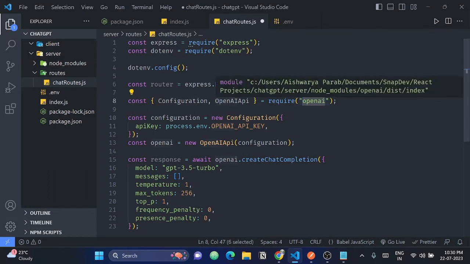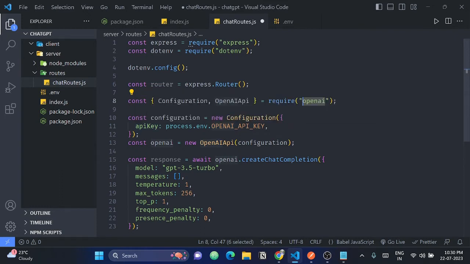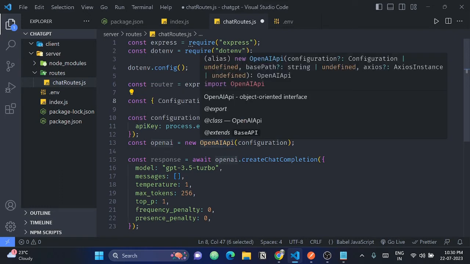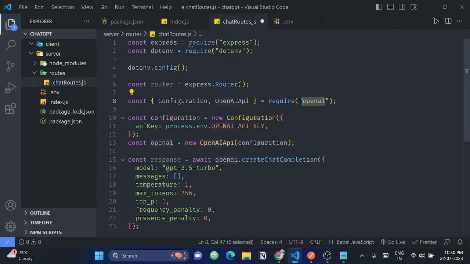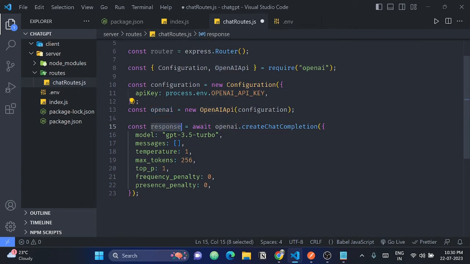So we know that we are using the OpenAI package, and here is where we are using our OpenAI key, and then we are using the OpenAI API, and we are passing all of this configuration to it. Now we have something known as openai. This is the most important thing, because this particular thing has a function known as create chat completion, and this function will give us the response. And this is the response that we get.